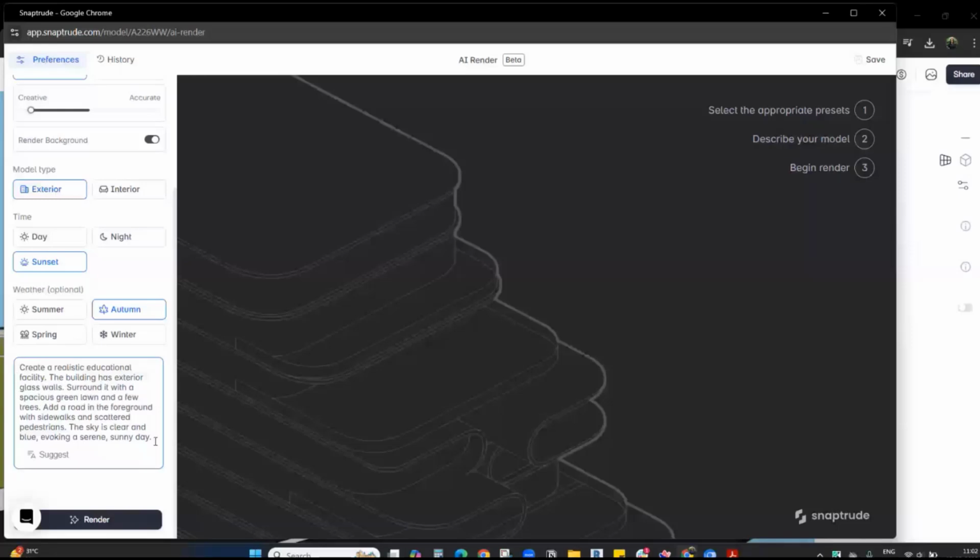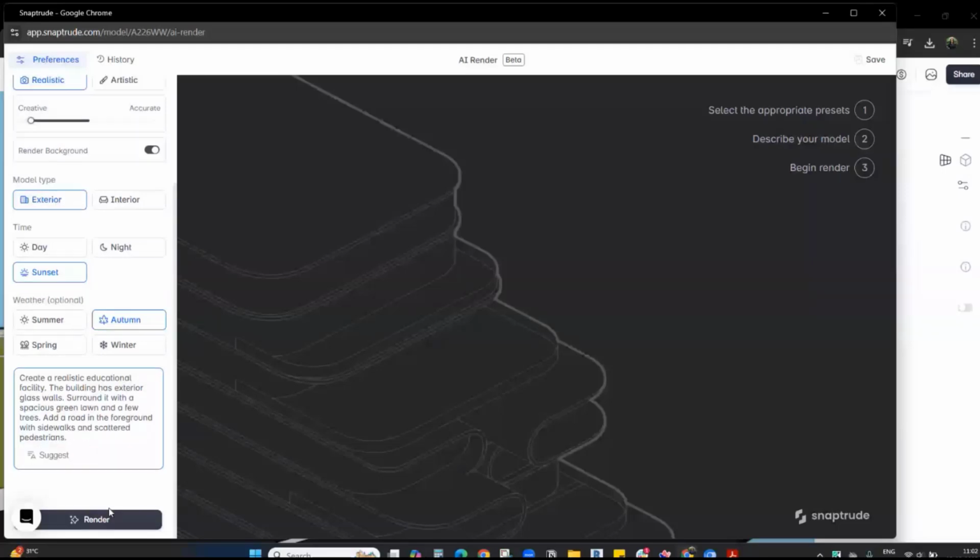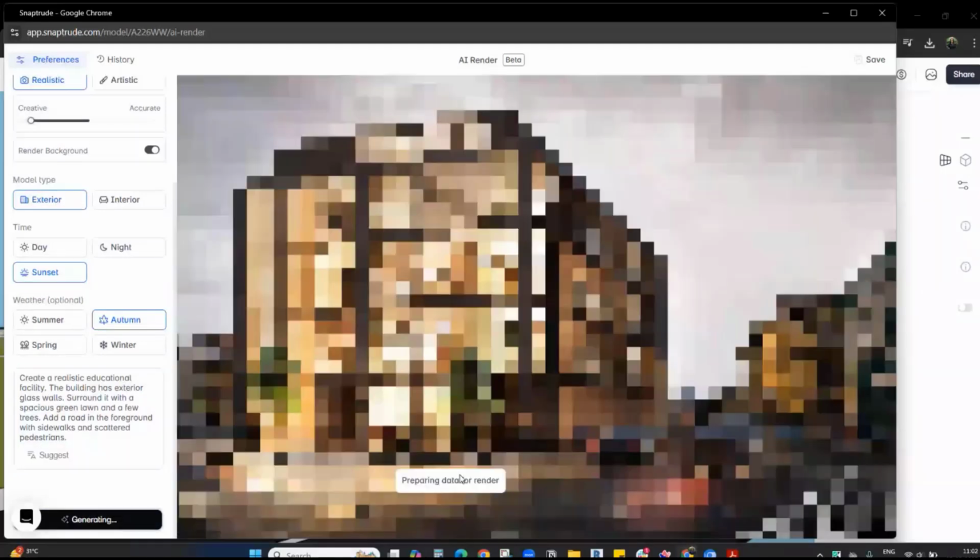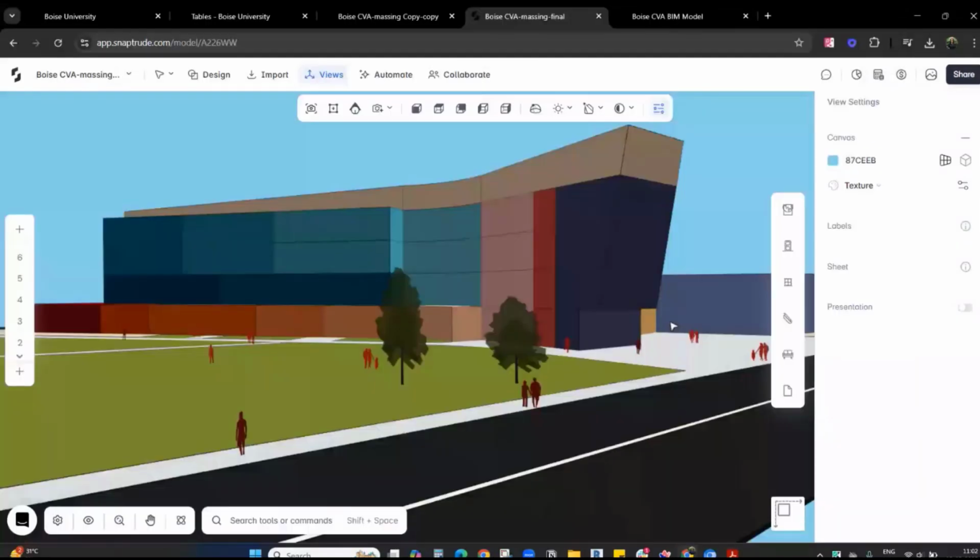So I'm just going to run this. We're going to quickly hit render, and the render will then begin. While this is rendering, we will head back into the next steps. The rendering might take a few seconds, so we'll let that render in the background.